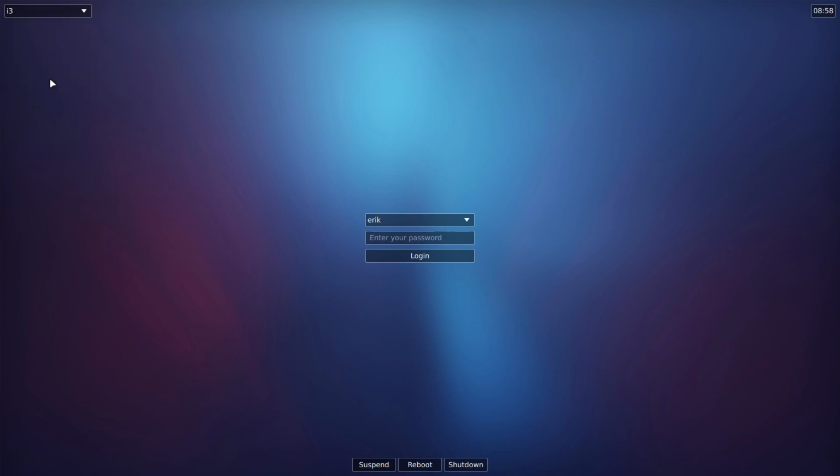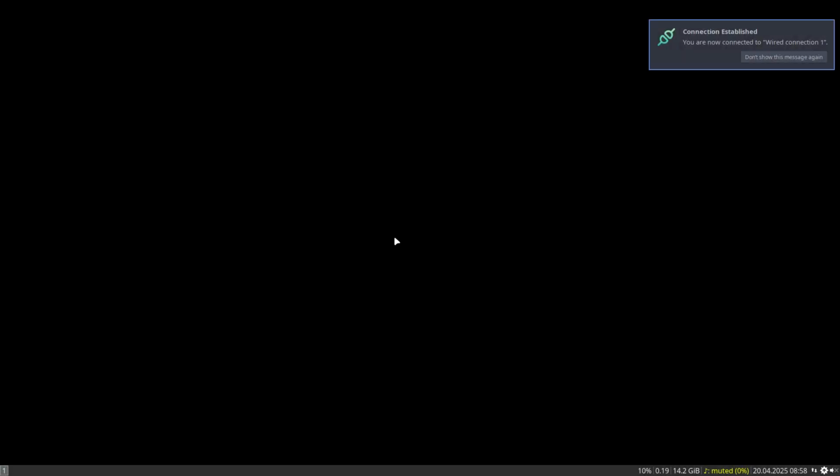XFCE, i3, never use the other guy, debug, use this one. Erik is logging in, and Erik has things, right? Has things. Now it's up to you. Why don't I have a wallpaper? Do I like to see this here? Do I want to change this?